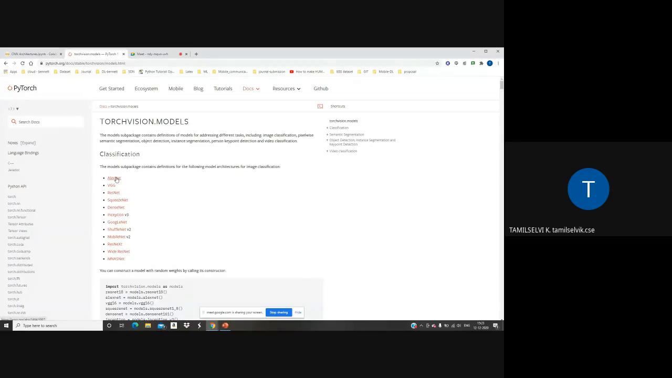As of now, we have seen up to ResNet, you have wide ResNet and MNASNet. So each and every one: AlexNet, VGG, ResNet, ResNeXt is also there. See here, MobileNet is also there. GoogleNet is also there, Inception V3, DenseNet, and these are the already available pre-trained models. You can use them also.